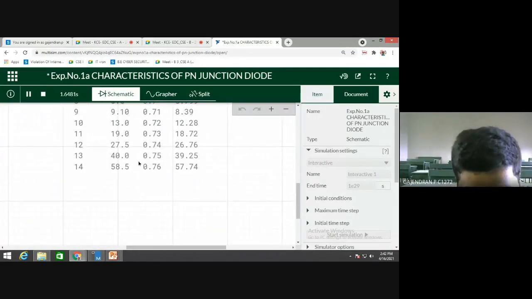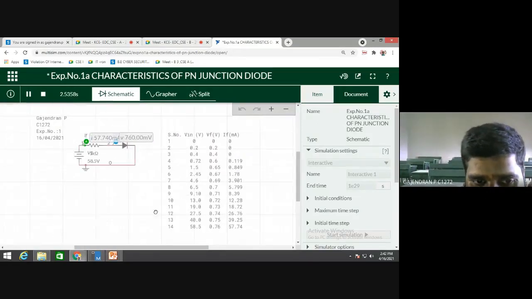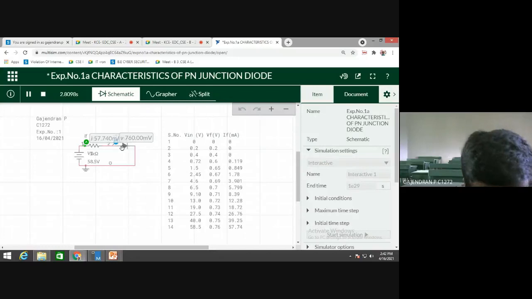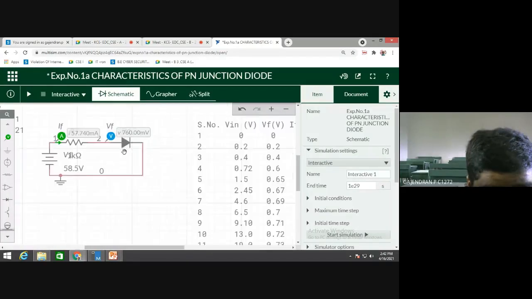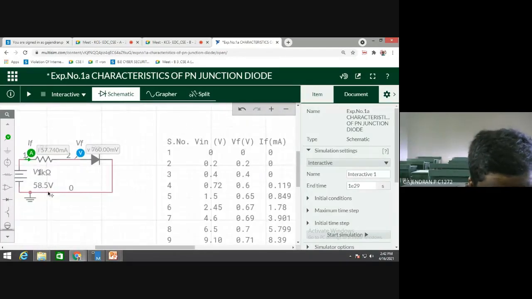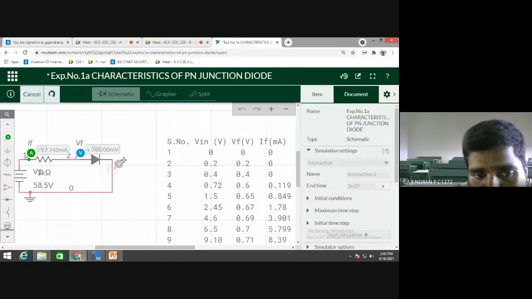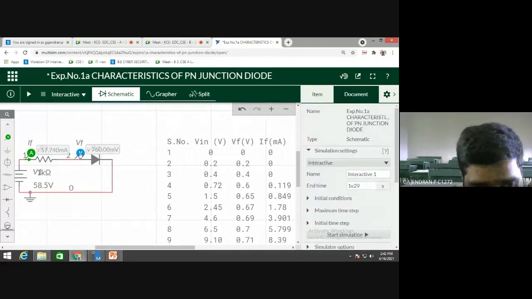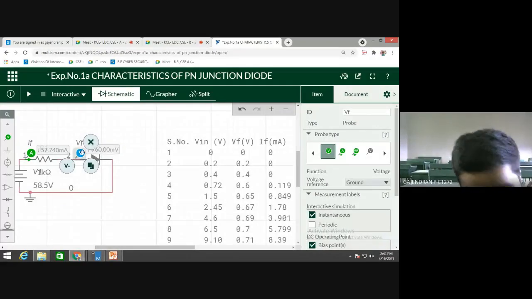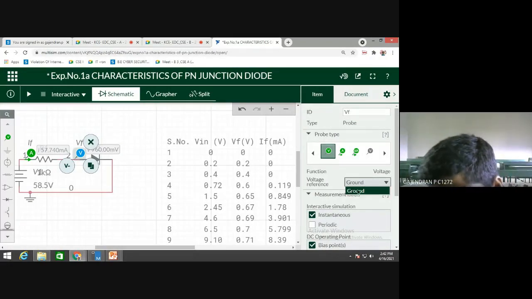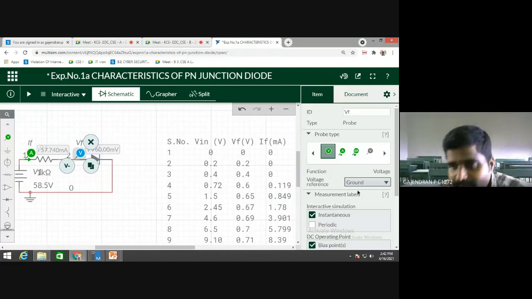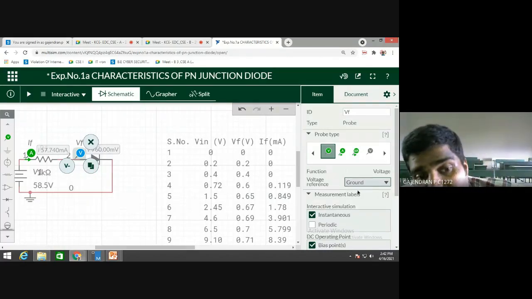Is there any change? No. So what is the meaning? If you are measuring the voltage across a particular device with respect to the reference terminal 0, I do not need to put in the reference probe as an additional one. Why? By default, this voltmeter takes the reference as ground. Is it clear up to this?